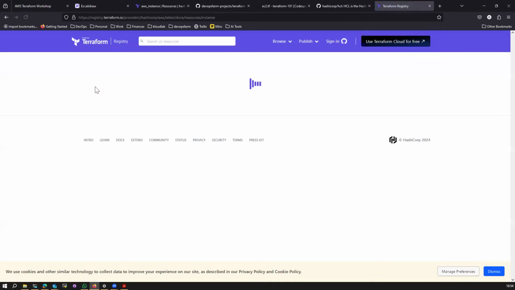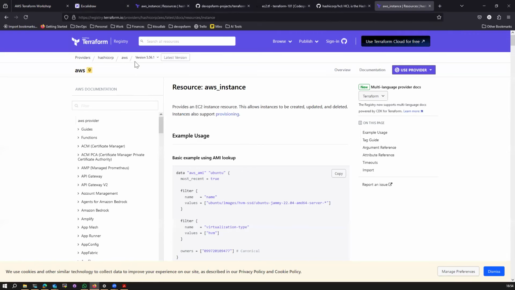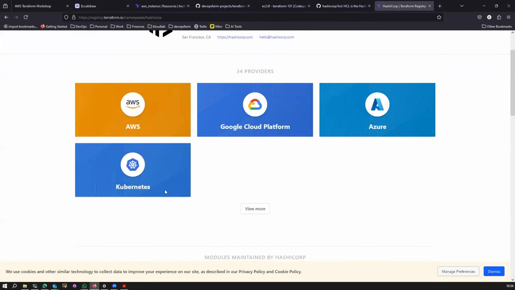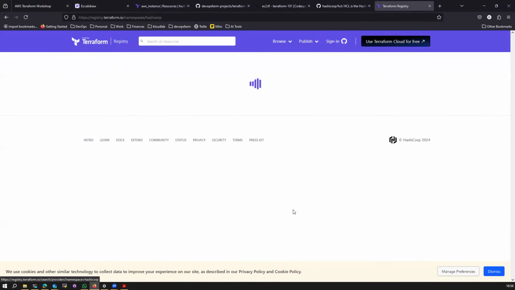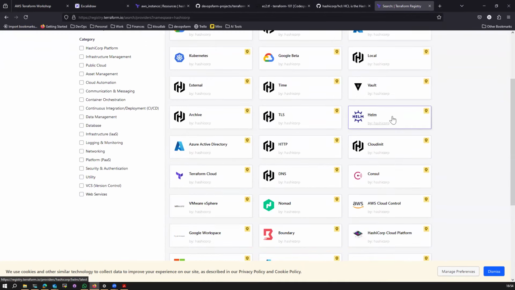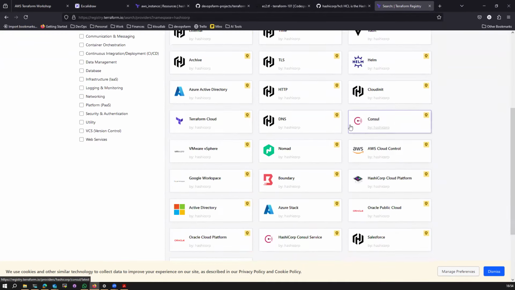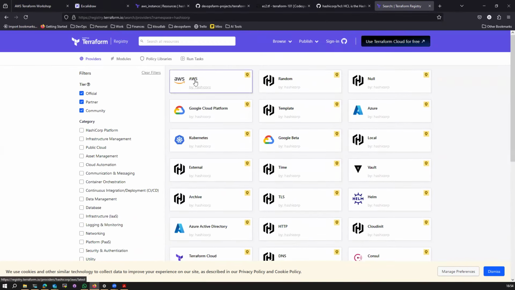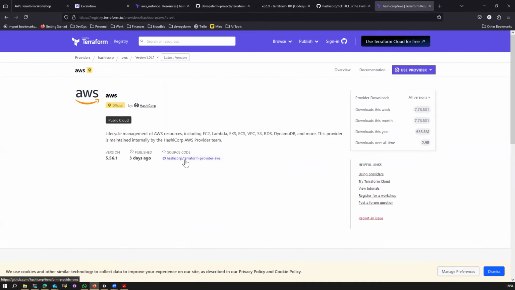Terraform registry has all the available providers. If I go to HashiCorp, you will see the four providers here, but you can see many other providers. You can use Terraform to create Kubernetes infrastructure. You can use Terraform to create AWS, GCP, Azure, Vault infrastructure, Helm. You can also use Consul, and you can use Active Directory. You can create all these things using Terraform. We are interested in AWS, and you see here there is a provider documentation as well.